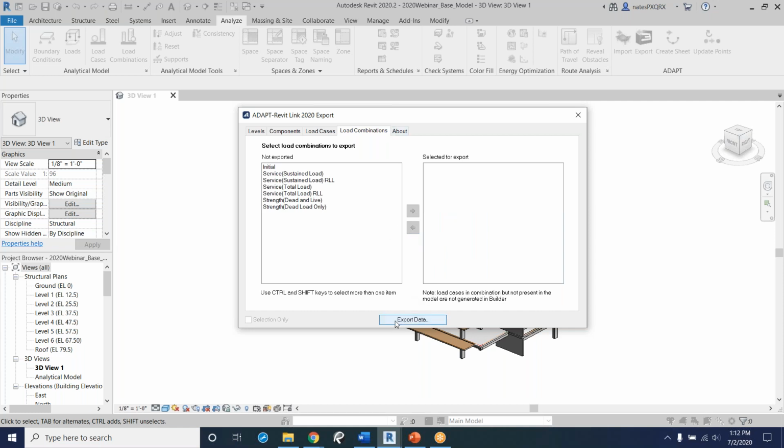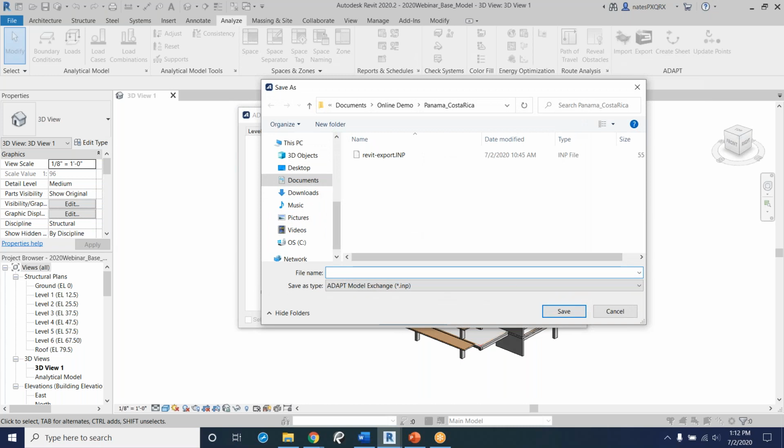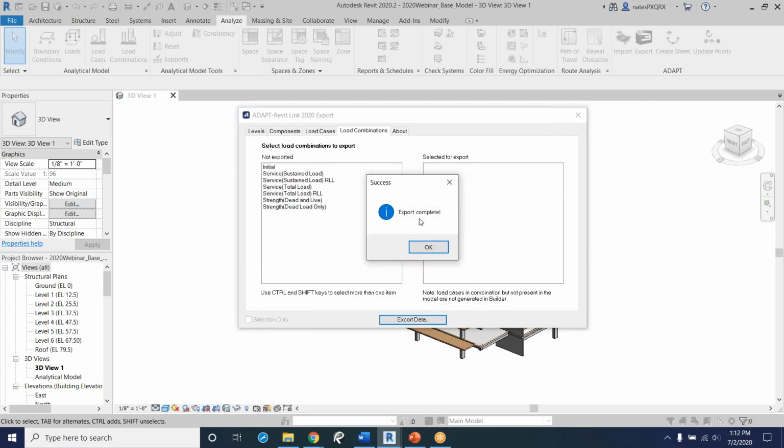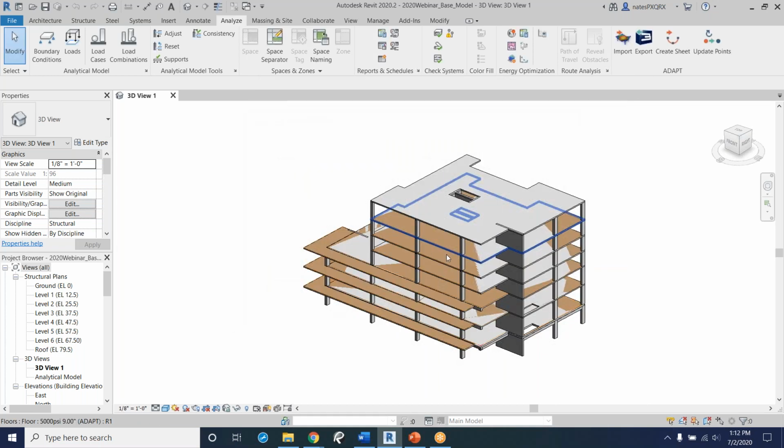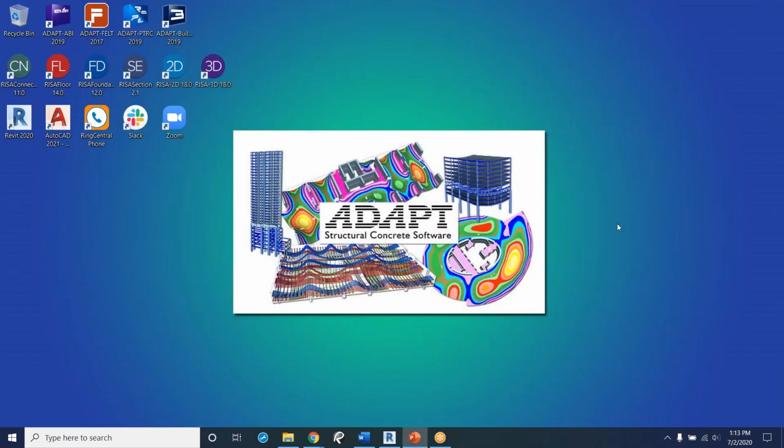And then we'll go ahead and click Export. We're going to save the file. And just like that, we've created our IMP file. And we can actually set aside Revit for the rest of this, as we won't need to be coming back in here until we actually do some import. So let's go ahead and open Builder.